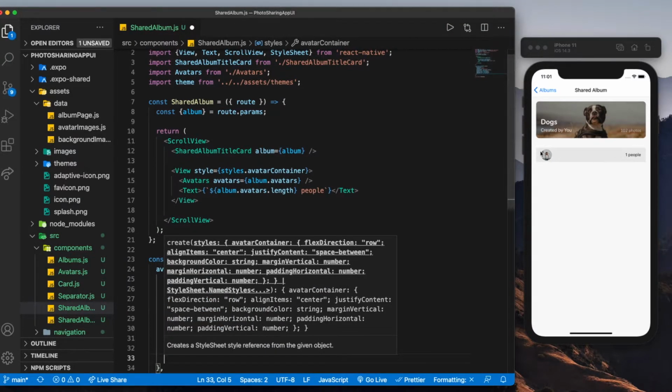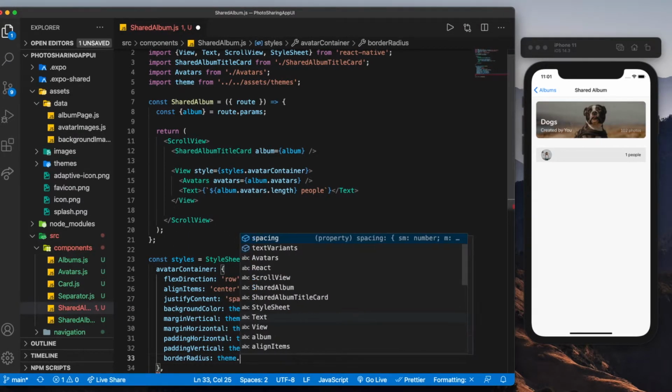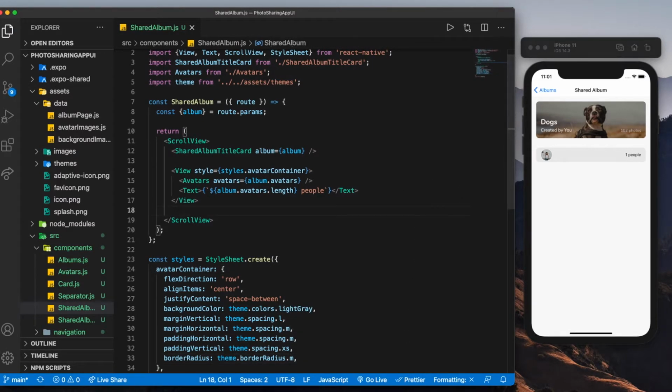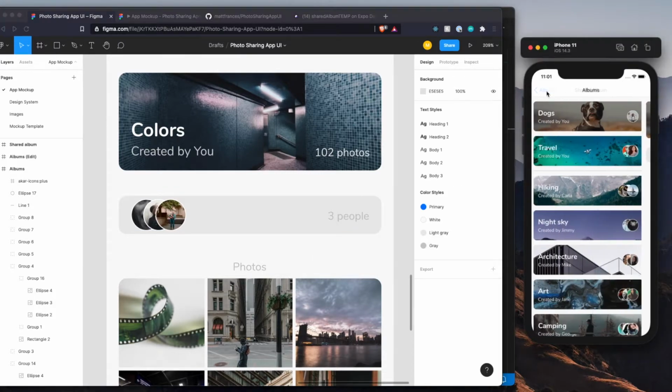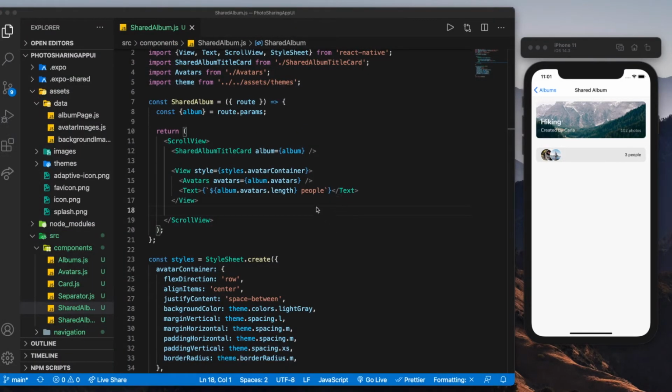And lastly, we'll want to give it some rounded borders. So border radius, theme.borderRadius.medium. Save that. And now it looks exactly like what we had here. So let's go to one with 3 people. And there it is. So the last thing is going to be changing up the style on the text.